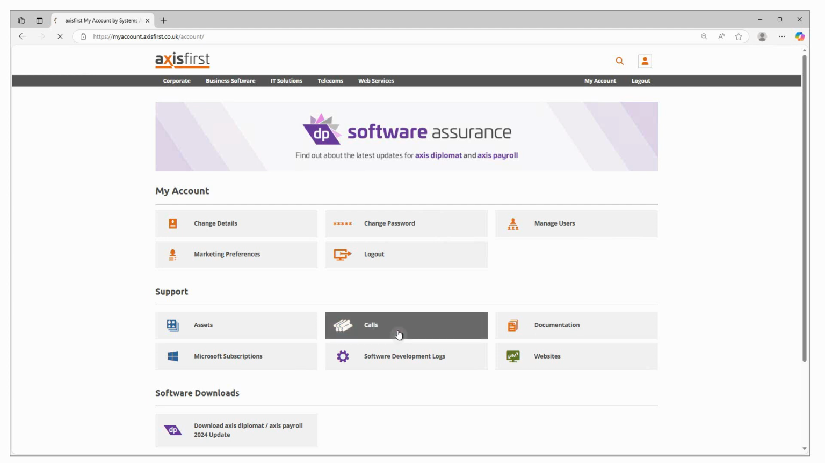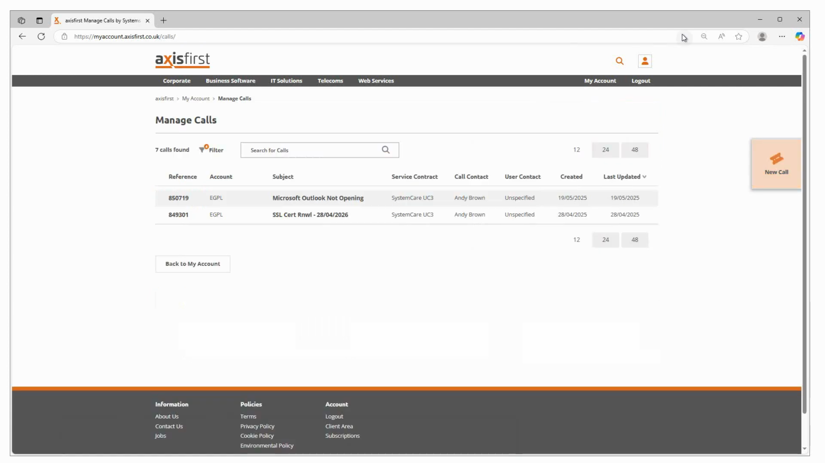Once you're logged in, head to Calls. This is where all support conversations live, from first contact through to resolution. As a default, the filter is set to your current support calls. Some users will only see calls they've raised themselves, while others may see calls for the wider organisation. The options are set up within Manage Users, which is also part of this video guide series.